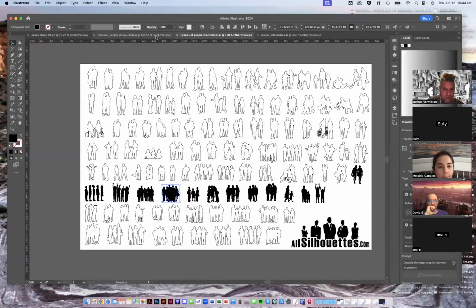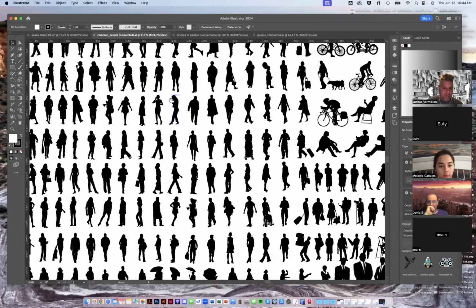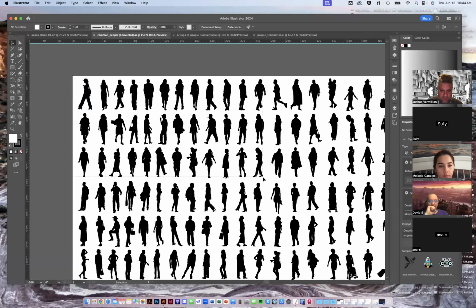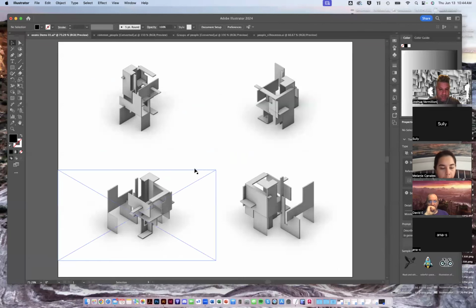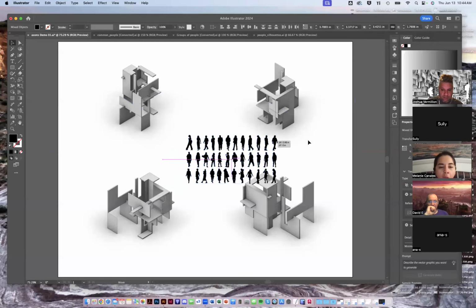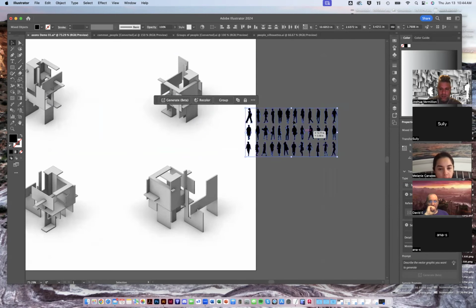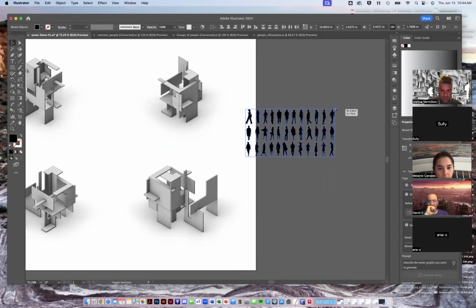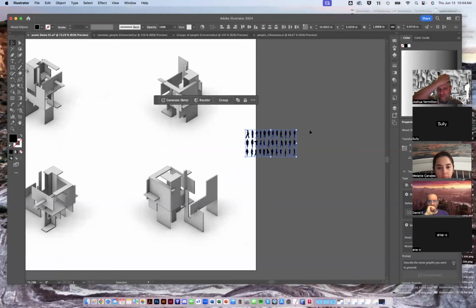So let's see, we have groups of people, we have common people. There we go. And what I'm going to do is take these first couple of rows and copy and paste them into my file over here. I'll just drag them off to the side so they don't get in the way. When I have them all selected, I can then scale them all at once to try to get them to the right scale, right? It's really important. I would recommend scaling all of your people at the same time, so they're all the same size, rather than having to do it individually after the fact, right?